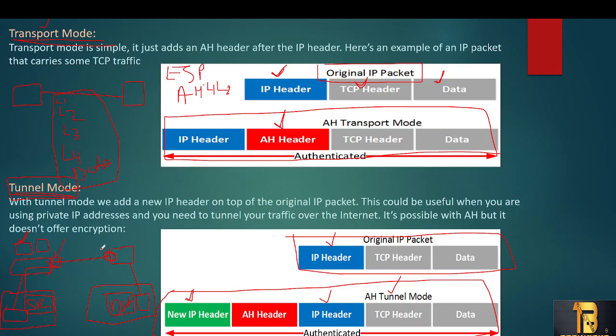Both are connected to the public internet, so these are the two public IP addresses. Whenever you are using tunnel mode, our actual IPsec peers are going to add the new IP header. The new IP header will contain the IP addresses we configured here to form the IPsec tunnels, which we also call tunnel interfaces. Whatever IP addresses are on the tunnel interface will be added as the new IP header.